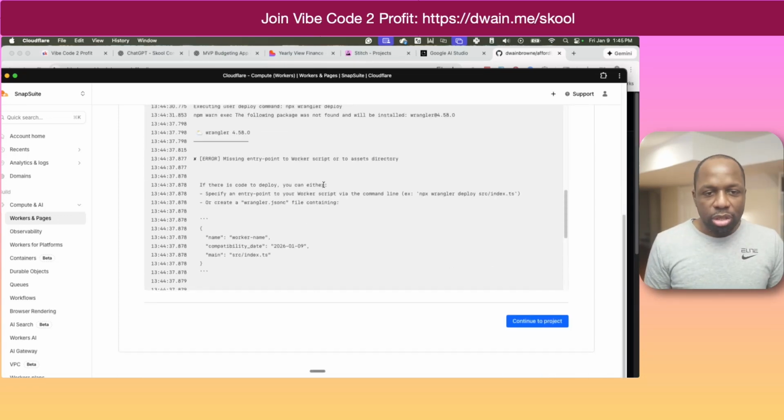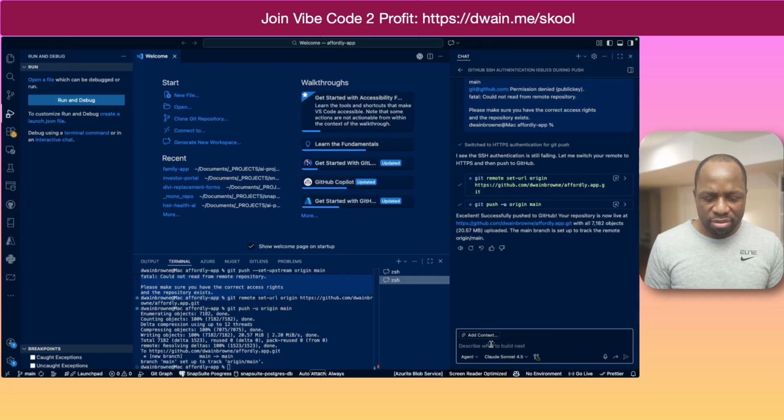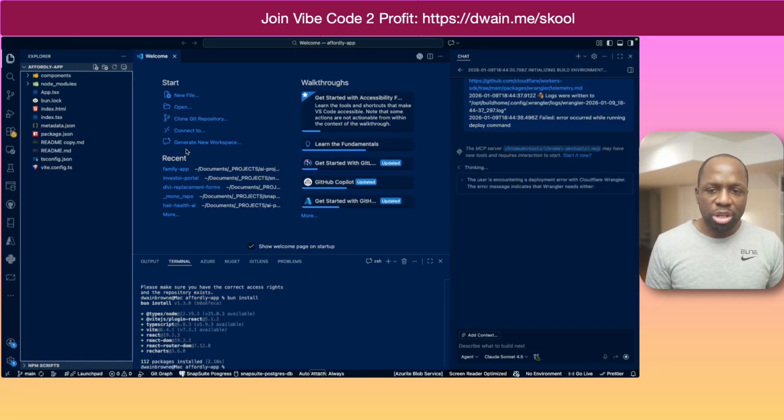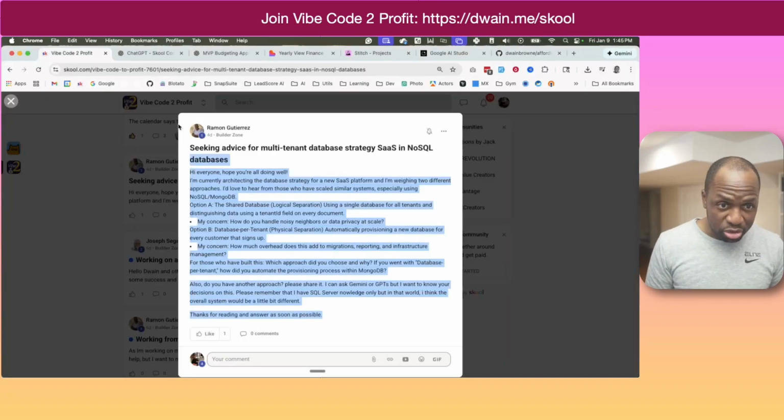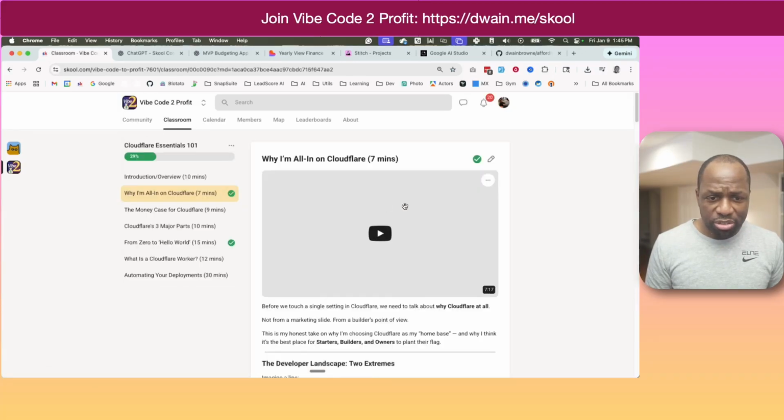Yeah, that's over the top. So the entry point, we're missing assets, and so on. Let's just copy this, just make sure that they have all the pieces here. And then we're going to push again. And while that's happening, I'm just going to go in here. I'm going to go to my classroom. I'm going to go to Cloud Essentials 101.